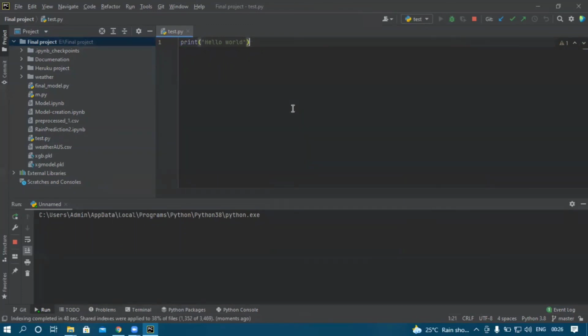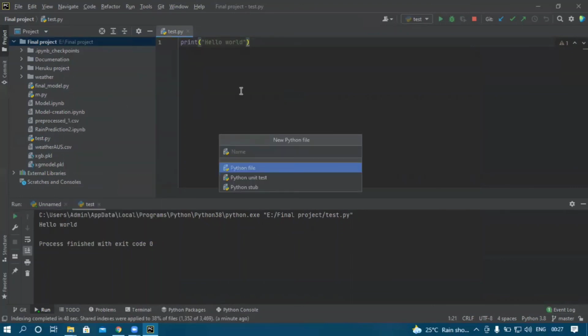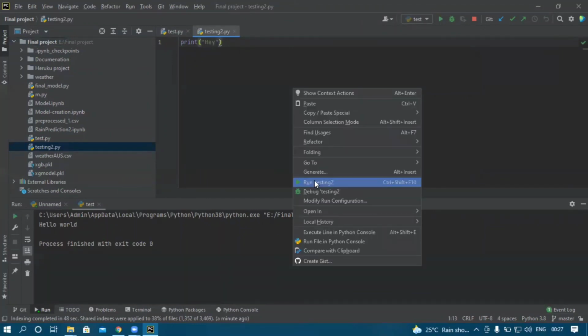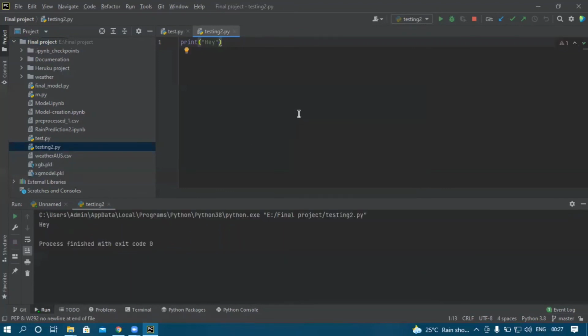When I run test, yes, it's showing the answer: hello world. Now if you create more files, it will work properly. Let me do this again. New file, right click, new Python file, testing 2. Now it's created, print A. Right click anywhere, because your interpreter is already configured. Now click testing 2. This one is showing A. Now your PyCharm is properly working.